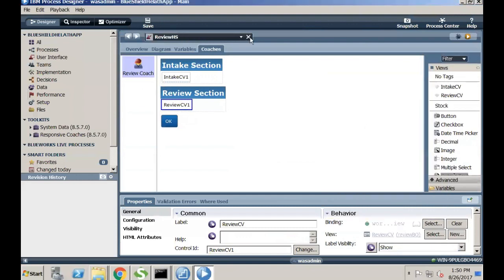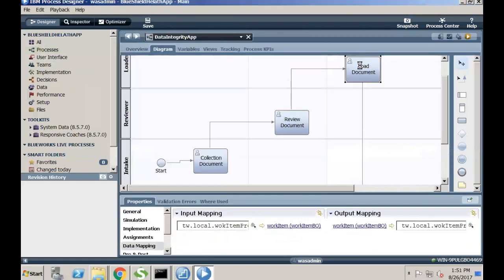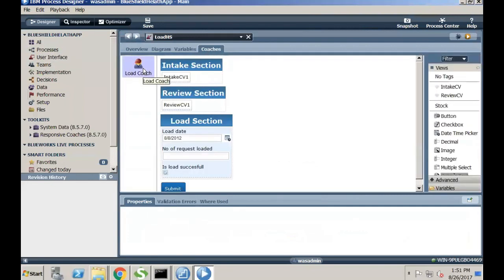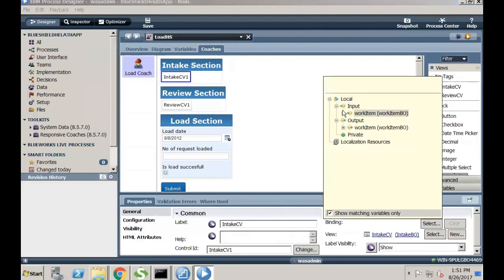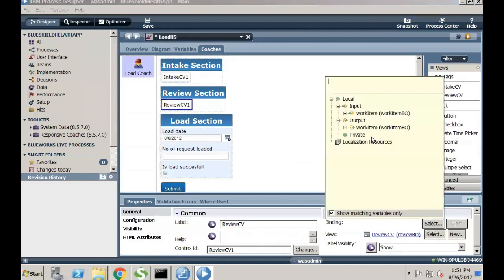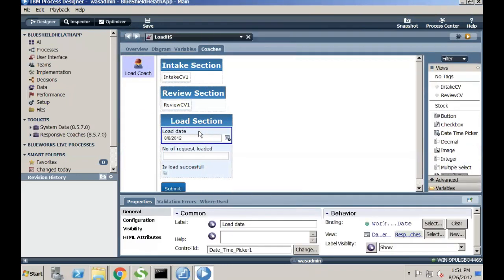Done. Similarly, go to the load HS once and do the same thing over here. Why are we doing this? Because we generated the coach view from the intake level or review level. So same way over here, work item dot intake or work item dot review. Fine. Save it.